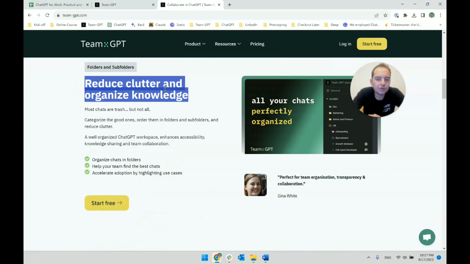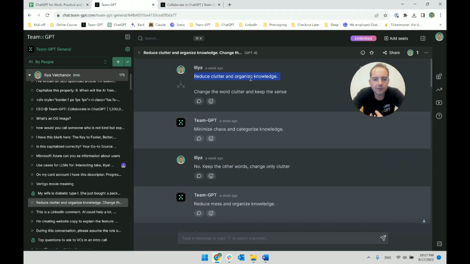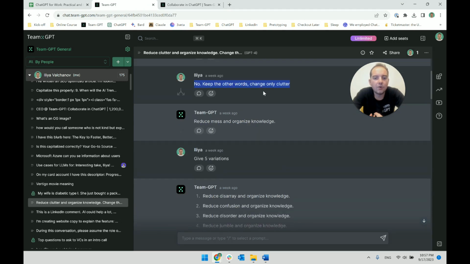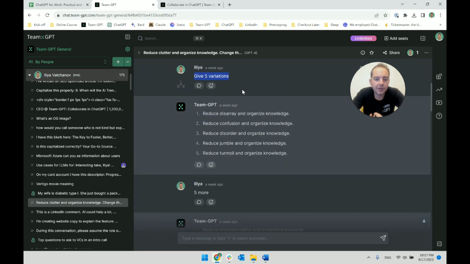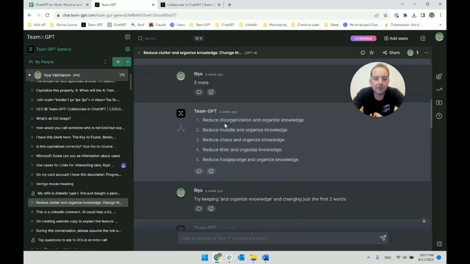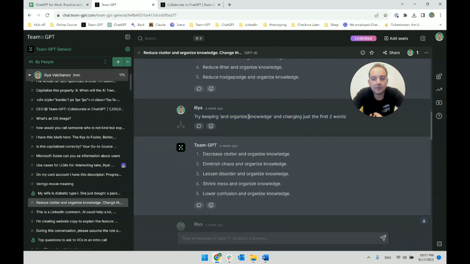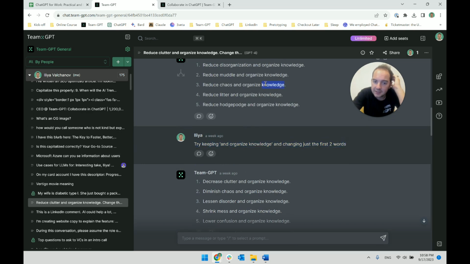And I wanted to change the way it sounds. Reduce clutter and organize knowledge. Change the word clutter and keep the sense. Minimize chaos and categorize knowledge. No, do this. Give me 5 more variations. It gives me some, I don't like them. 5 more. Try keeping the second bit, but only changing the first 2 words, right? So this is a variation of how to ask for variations.